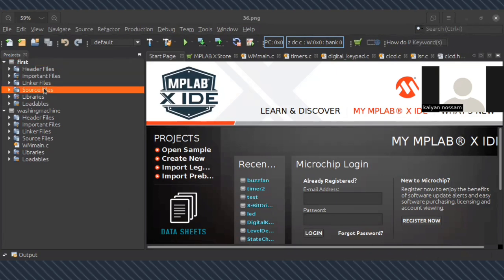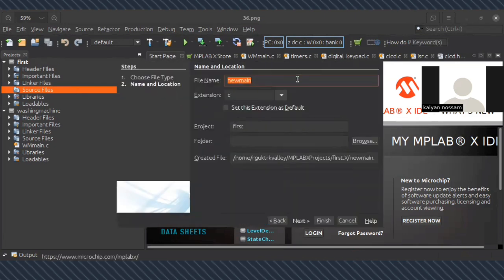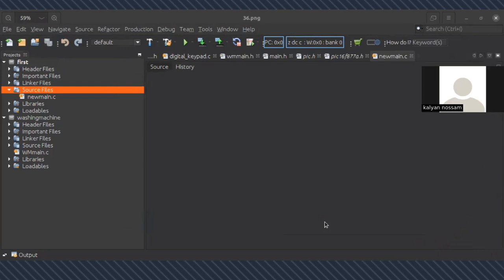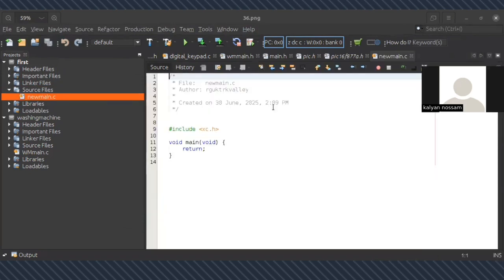Here click source files. In these source files, right click. Wait once again. Right click, new. Here we have to create the main.c file. Since it is done in a C program, the extension is C. Click finish. It will again generate some new files, and it will create a small page to write the code like this. Here we have to write all the necessary code.